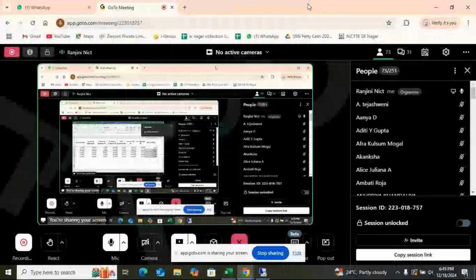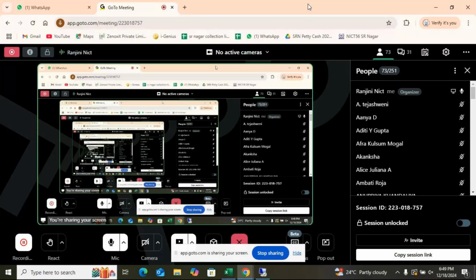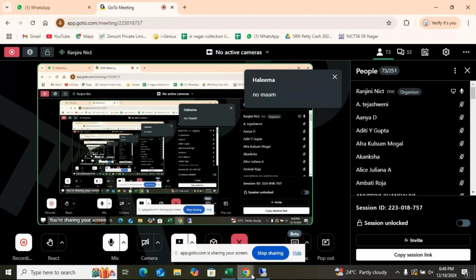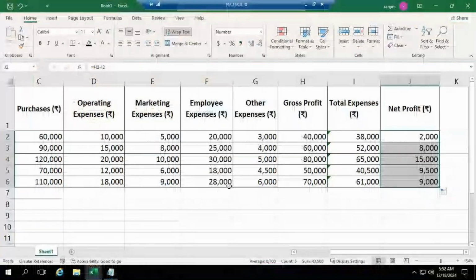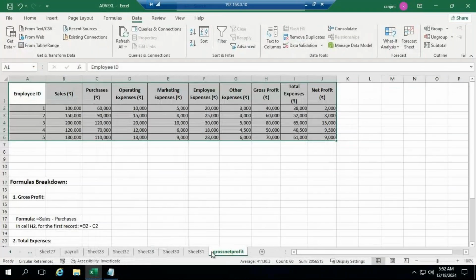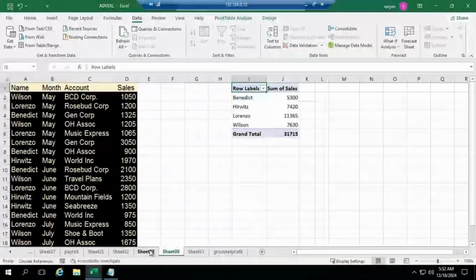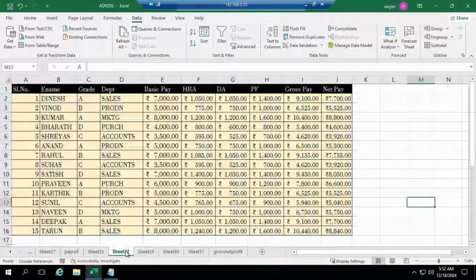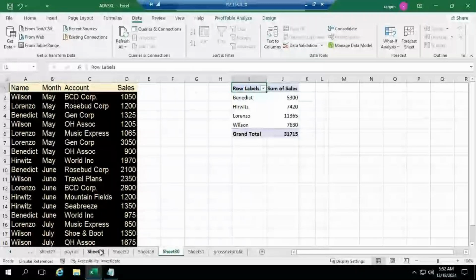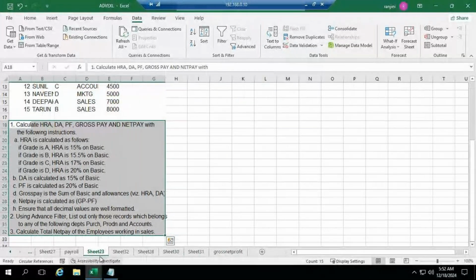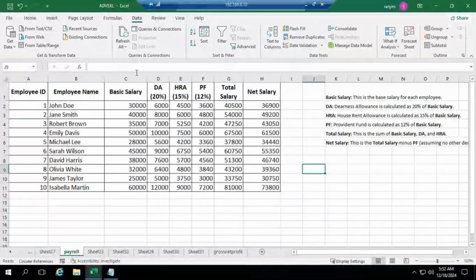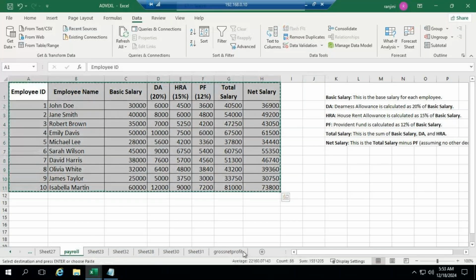Any doubts in this? Okay. Next, we'll try to calculate this, again related to payroll only.